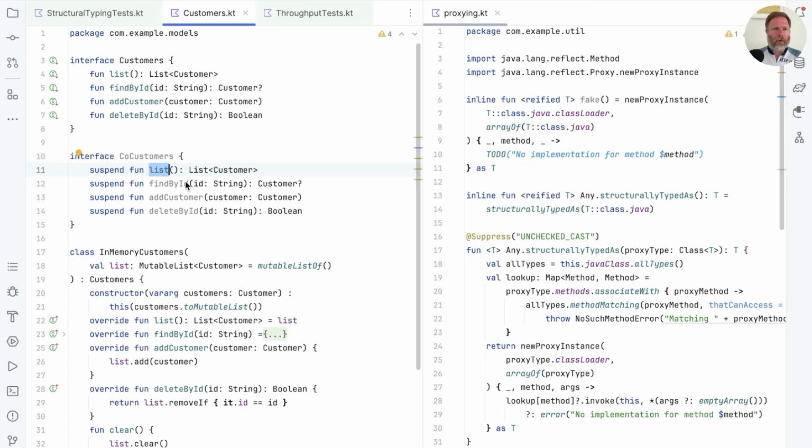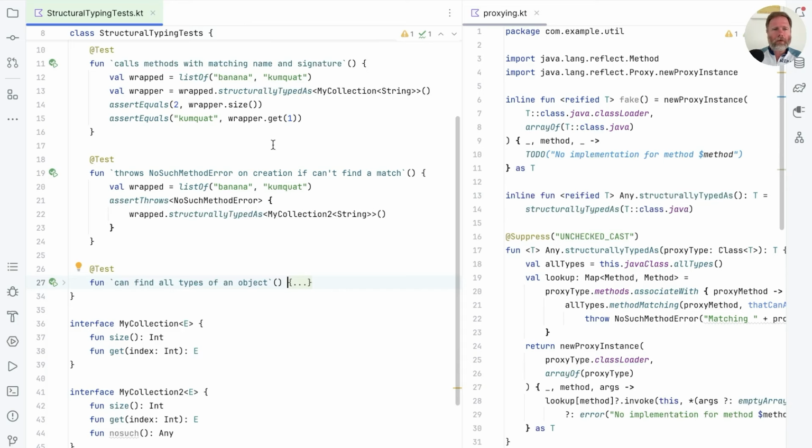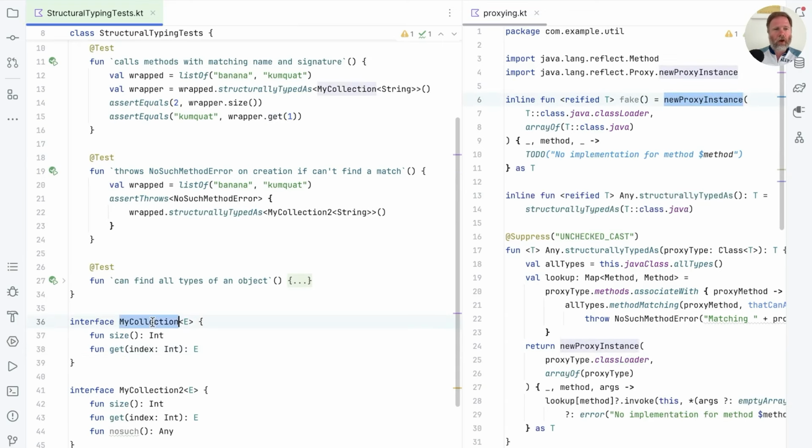I have got most of the way there in solving this problem though, and you can see it in this structural typing tests. And here you can see we wrote this structurally typed as that allows us to act as if an object is wrapped here, which is a list, implements another interface, in this case our myCollection. So list of does have methods called size and get, and our structurally typed as creates a new Java proxy instance that maps calls to this interface here to called on our list. We had about the usual number of issues getting this reflection to work, but it does seem to be solid. So let's see whether we can get this working with suspend functions.